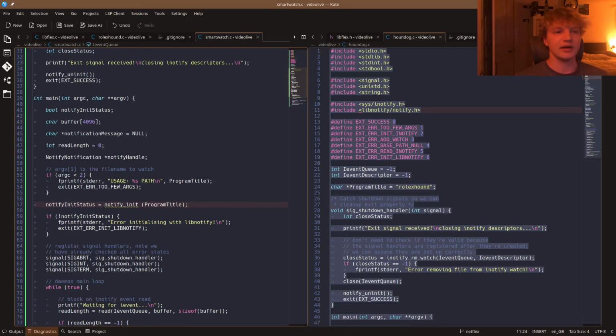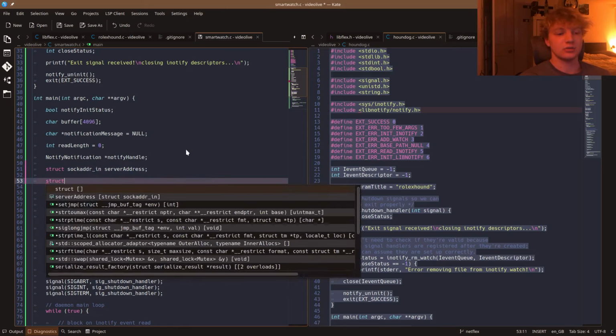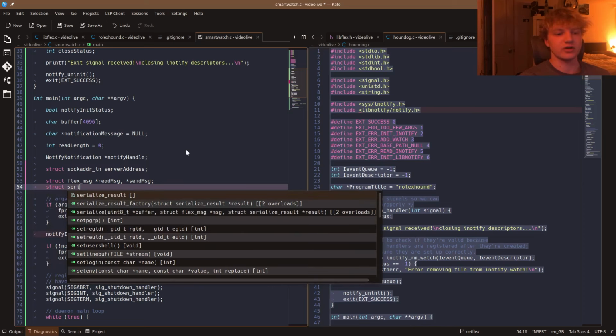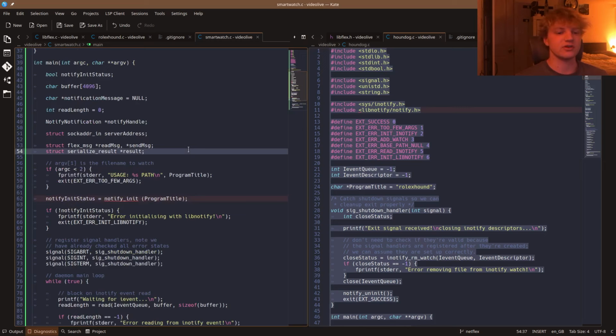So now we come back down to main, and we can do a little bit less on the client than we do on the server. So we're going to need a struct sockaddr_in for the server address. We're still going to need flex message structs for read and send. And we're still going to need a serialized result for our serialization functions and things like that.